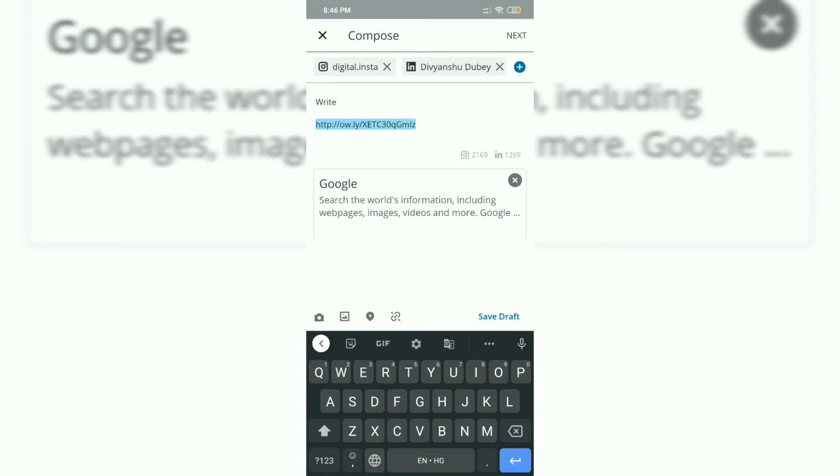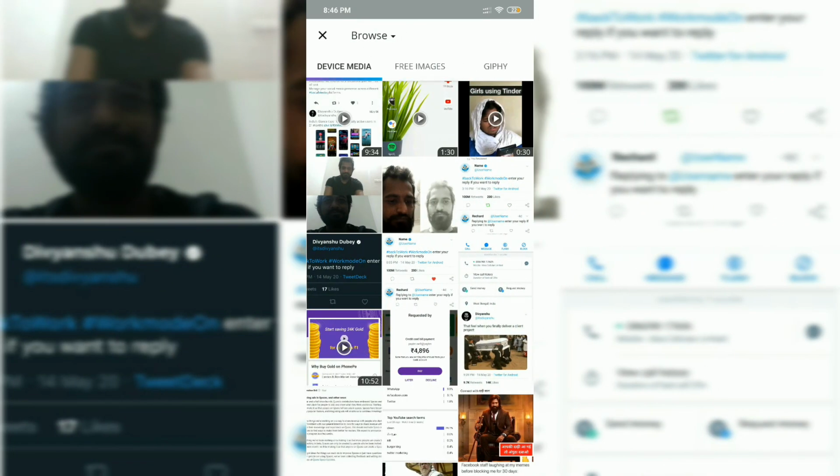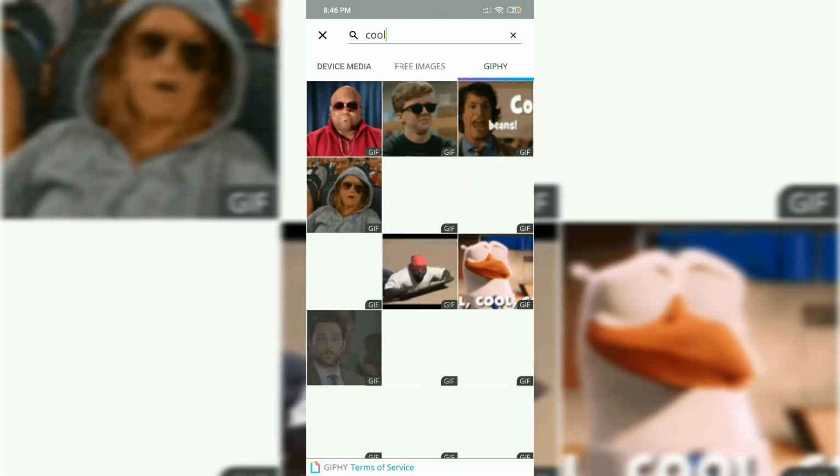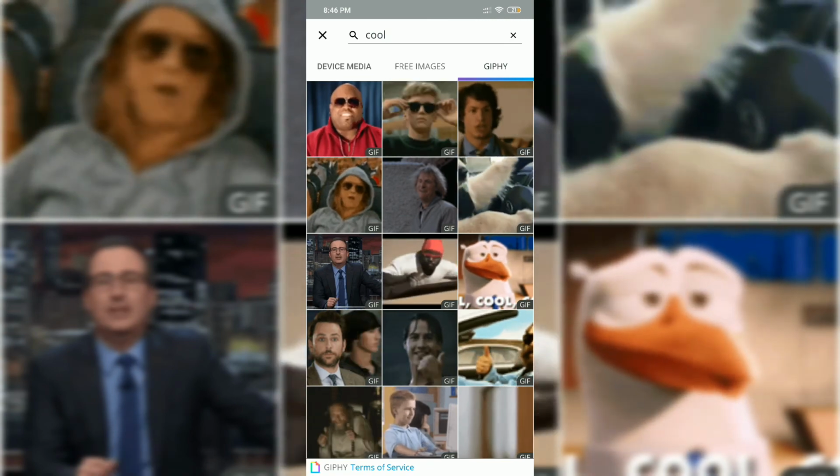Since Google is a very short URL, it has in fact increased, but at times it is pretty useful when you are using a longer URL, as it will compress it under 23 characters only. You can add location, you can add a photograph. It will show you from camera roll. If you want to add from there, you can add. If you want to add any GIF, you can search over here. Let me search for something cool. Let's see what is there, and here you can see there are some cool GIFs.